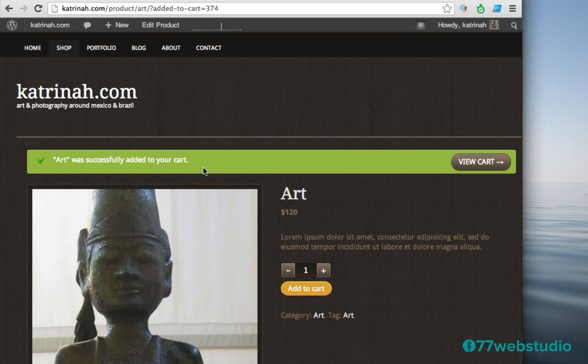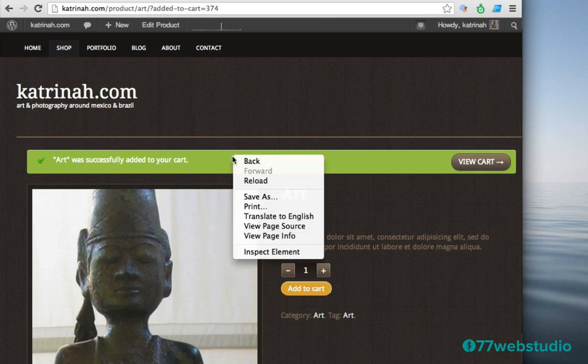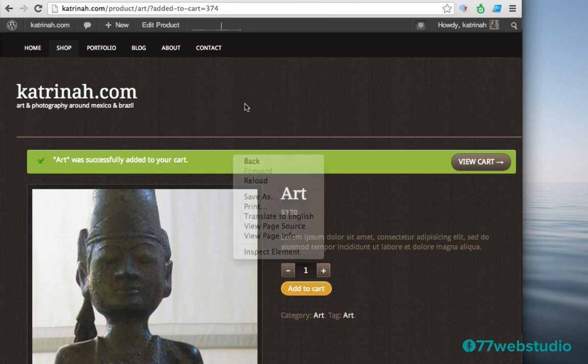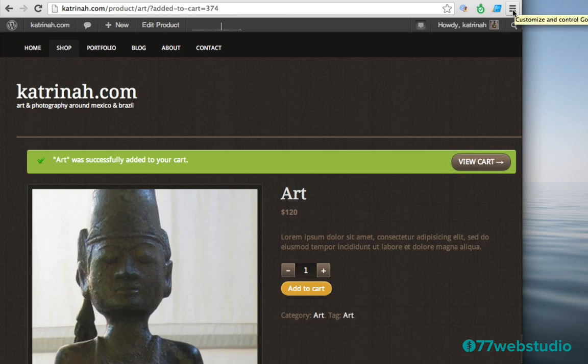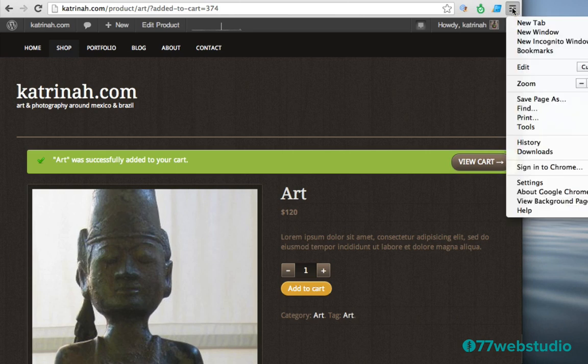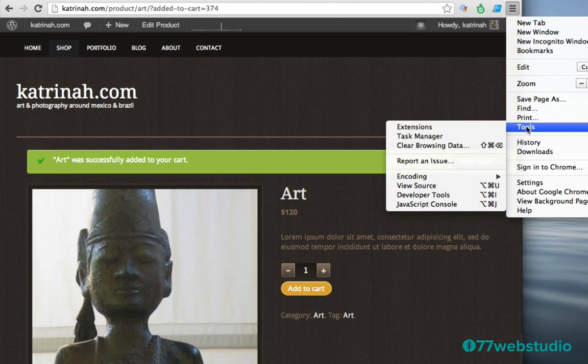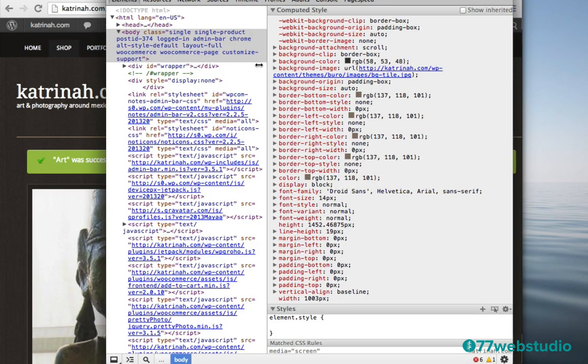To inspect the element, once again, I'm going to hover the mouse over the green bar, hold down the control key and click, and then Inspect Element will pop up and I'm going to click on that. The other way you can find Inspect Element, if you're using Google Chrome, is to come up to the right-hand side where there are these 3 lines. Click on that, and then click on Tools. When you hover over Tools, another menu pops up with Developer Tools, and when you click on Developer Tools, Inspect Element will pop up as well.